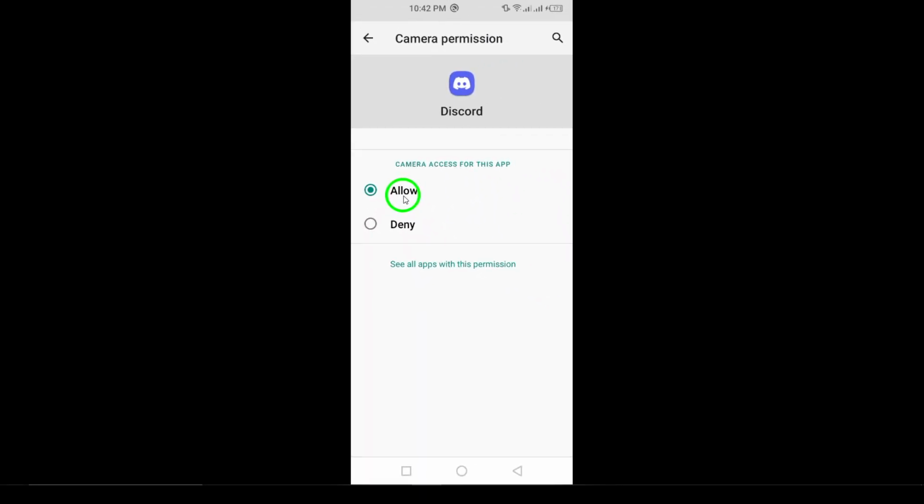This option gives Discord permission to use your camera when the app is open, ensuring you can join video chats without issues. And that's it. You've successfully allowed Discord to access your camera. Enjoy connecting with friends and communities through video.